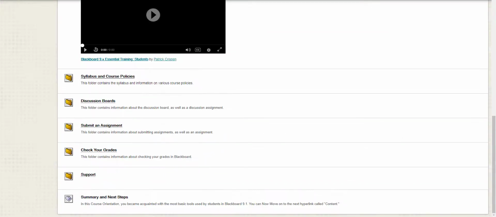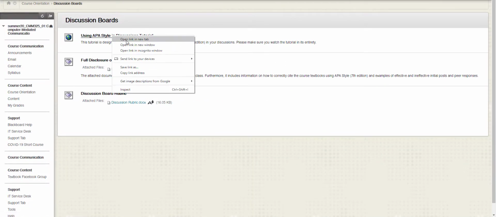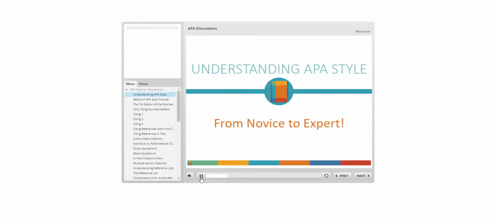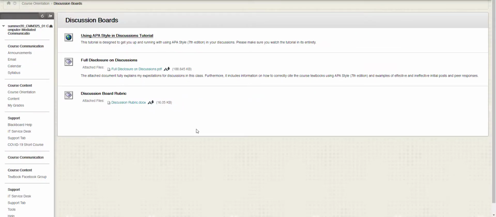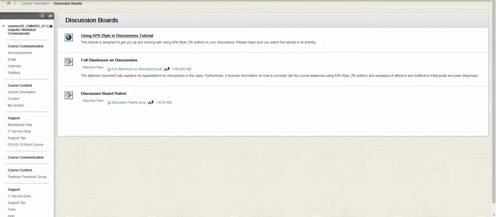So I'm going to come back over here into the course orientation folder. The next thing after that is the discussion boards folder. The first thing on here is this tutorial. I'm going to go ahead and click on that. It is a tutorial that's going to introduce you to APA style, and specifically using APA style in discussion boards. So it is going to be a general overview of APA style, but its specific focus is on using APA in discussions. So again, there is an expectation that you will be using in-text citations in all of your discussion posts. So please make sure that you do take the time to go through this tutorial before you get started in the bulk of your discussions.